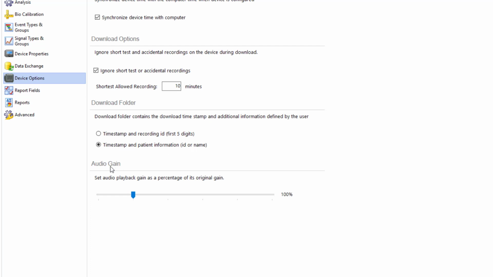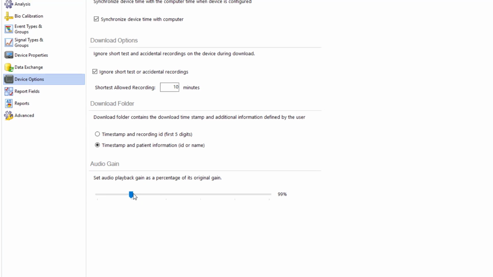Finally, you have your auto gain settings. This sets your audio playback gain as a percentage of its original gain. So if you wanted it as loud as it was actually recorded, you could set it at 100%. If you wanted it to come in louder so that you could hear better, you could turn that up. 100% is usually adequate though.